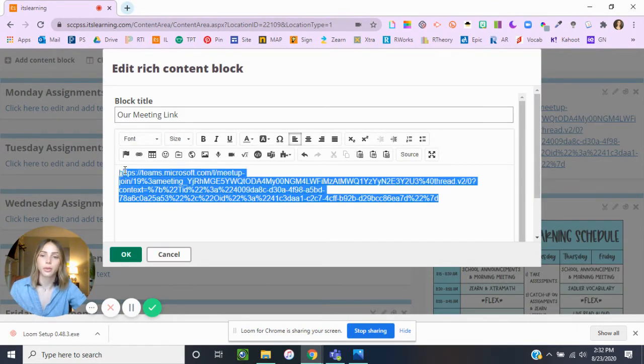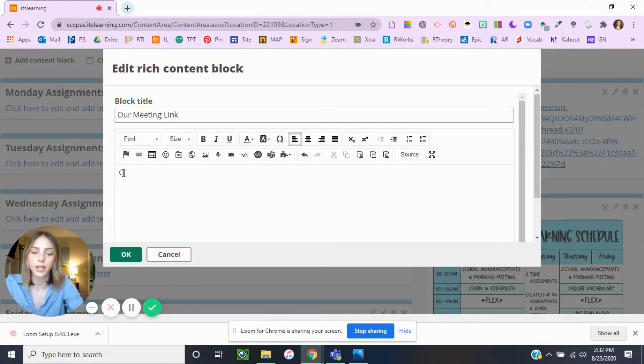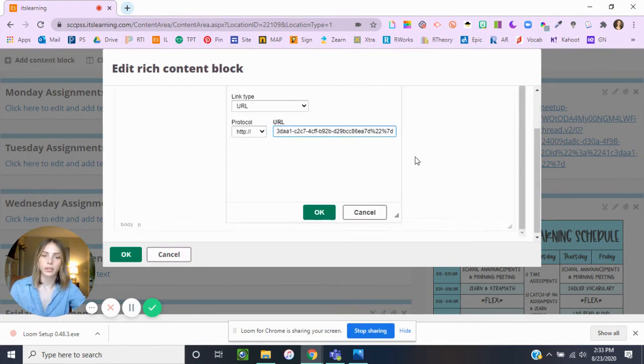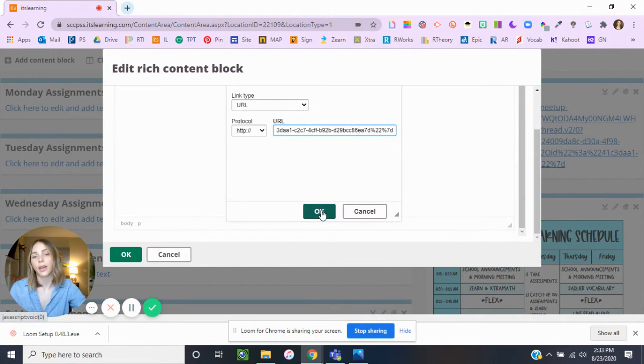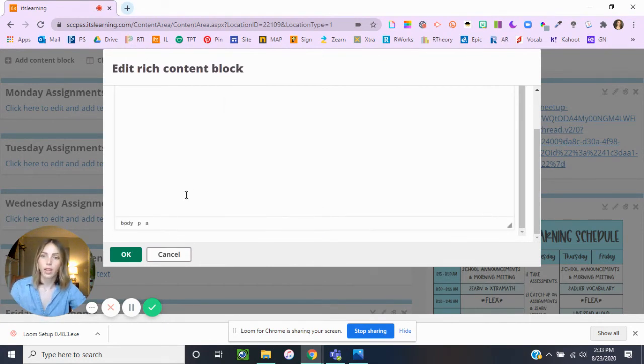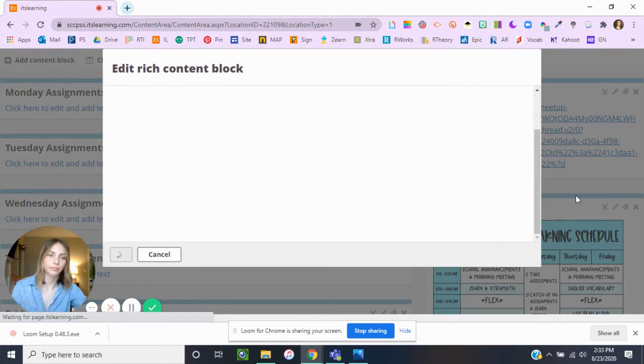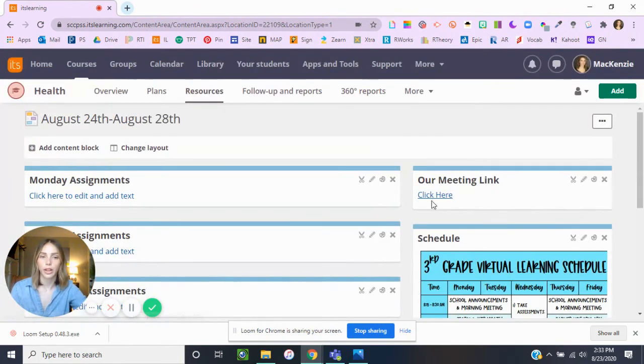So I'm going to get rid of this whole thing, and I'm just going to type in click here. Okay, so I'm going to highlight click here, click on the link icon, paste the URL that is still attached to my clipboard, and click OK on the pop-up box. So now it's in blue, so you know that it's linked, and you can click OK. So now when they click on that, you can see how my cursor changes from a cursor to a pointer, and that's how you know it's linked.